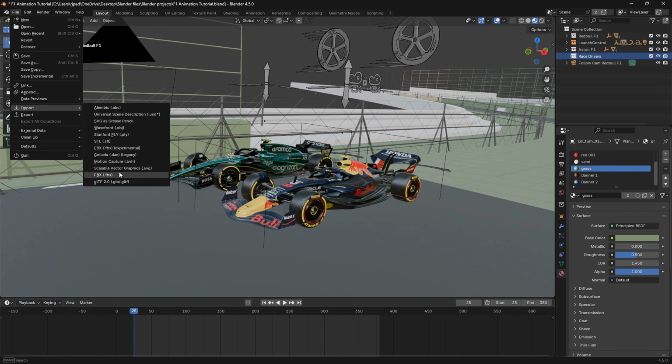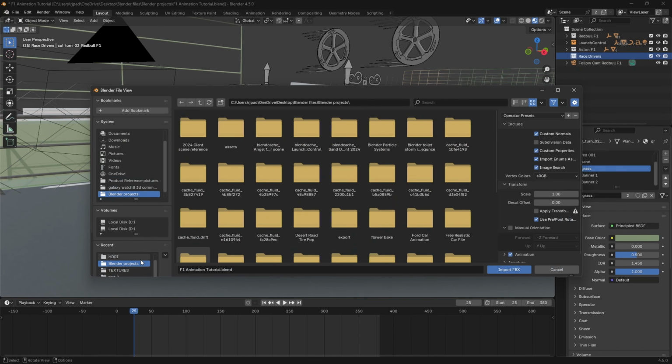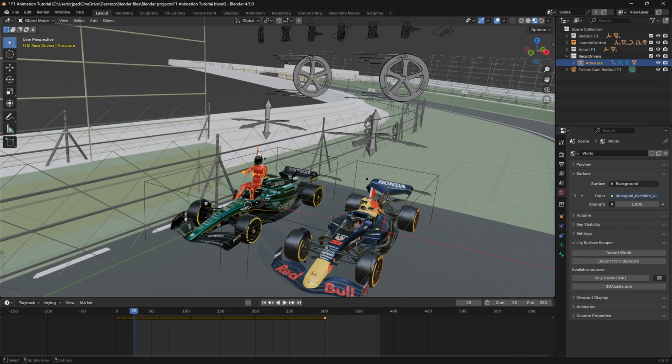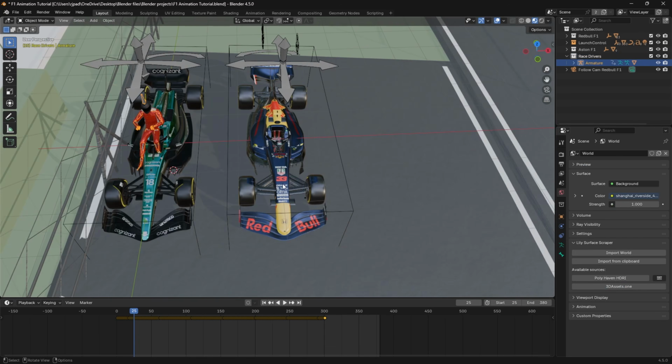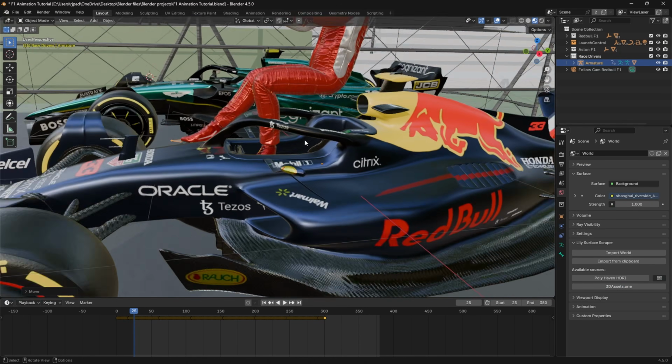import FBX, and then we can search for the racer driver that we just downloaded. So wherever you downloaded him, go find him, and then you can import him. So mine is right here. It's called the driving, and then I'll just hit import FBX. There he is. Okay, so I can actually place him. I'll place him in the Red Bull car first.